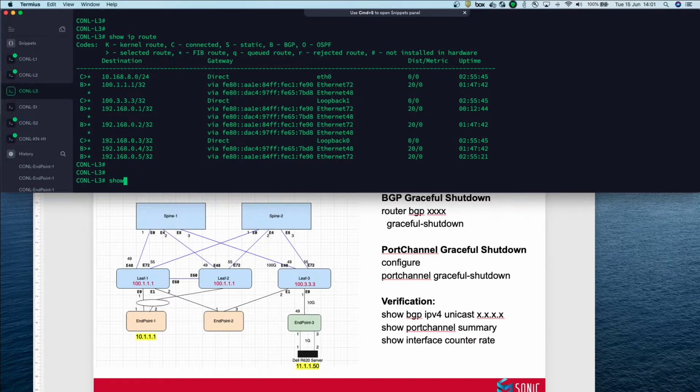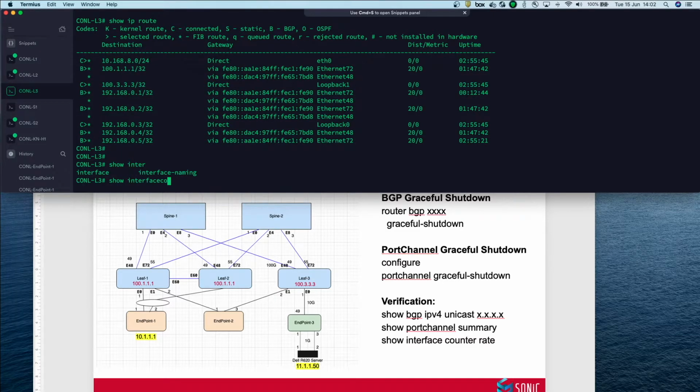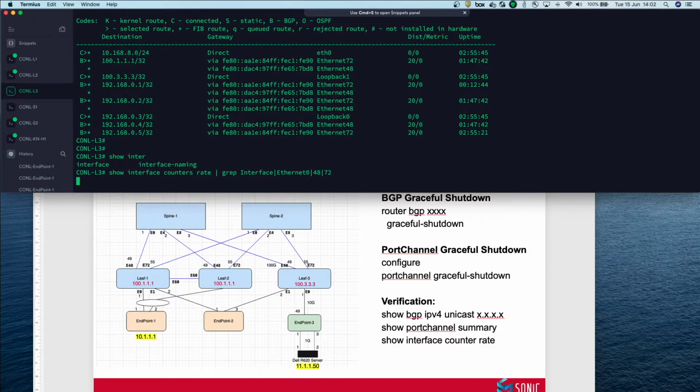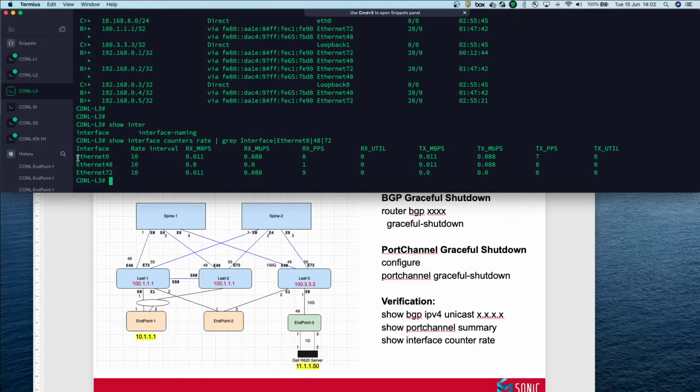What can help me in this case is the show interface counter command. I don't want to look at all the interfaces, so I will grep for the specific interfaces. I will look for interface Ethernet 0, where this traffic is coming from and being sent out, and I will look at my uplinks 48 and 72. So this is Ethernet 0. Obviously, we are receiving traffic and transmitting traffic. Let's have a look at Ethernet 48.